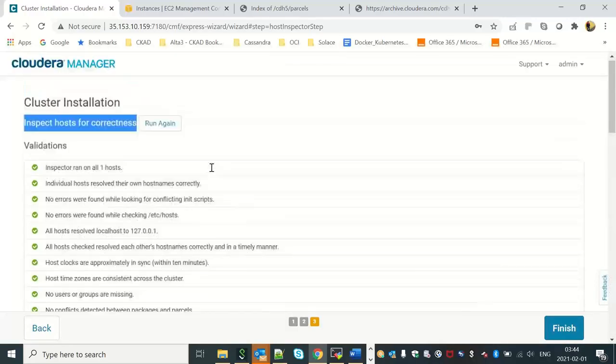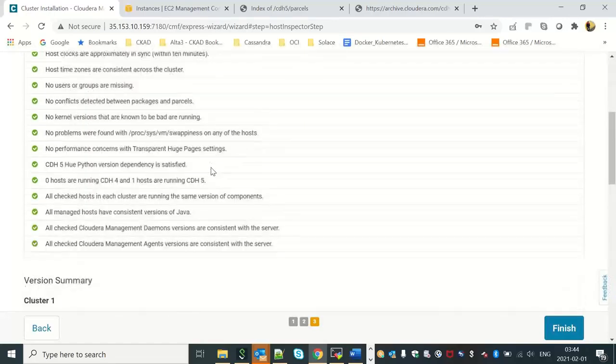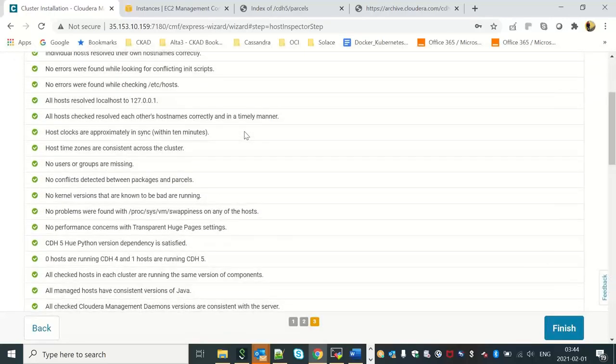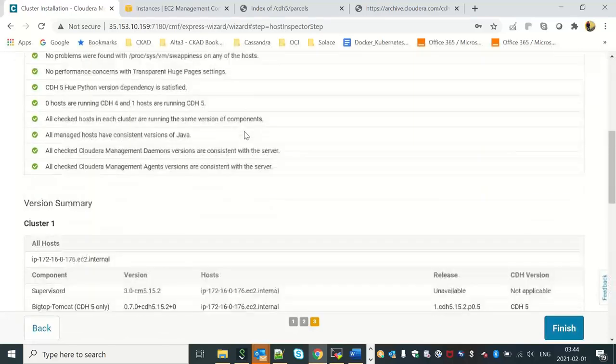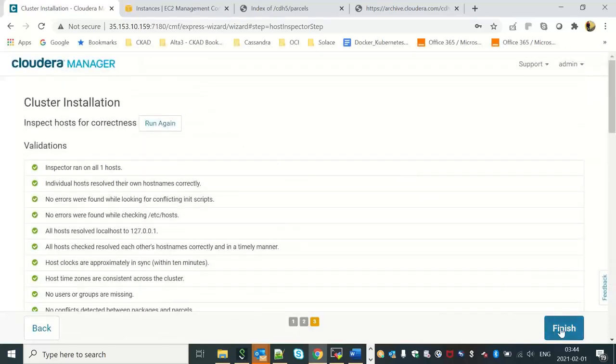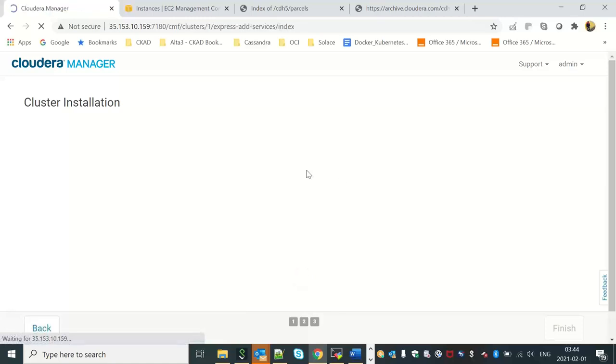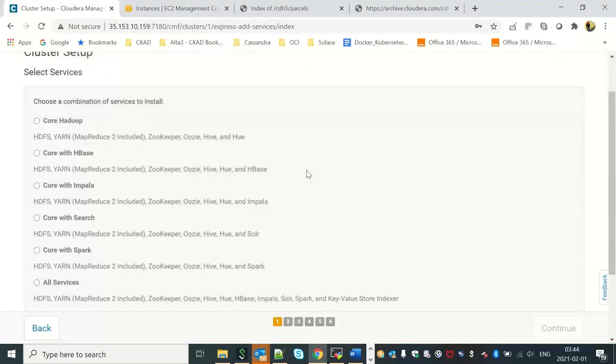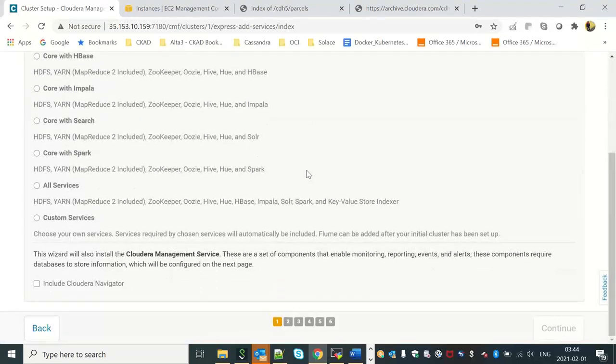Okay, so now everything is appearing green on this page. So that means everything is fine on our new host, and we can proceed further. Okay, I'll click finish. Now our host is added, and it will proceed with the services installation.